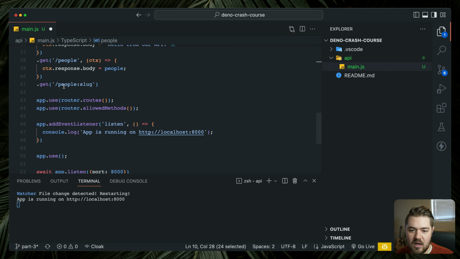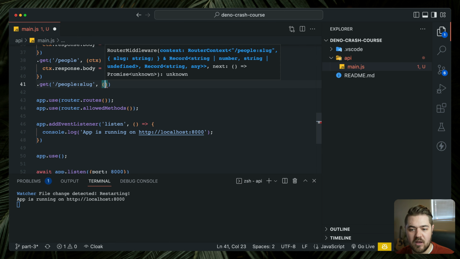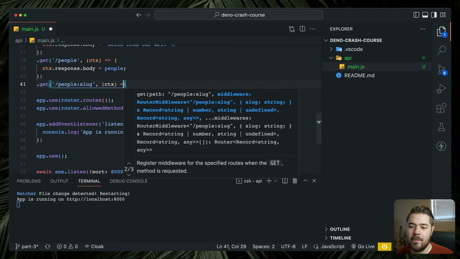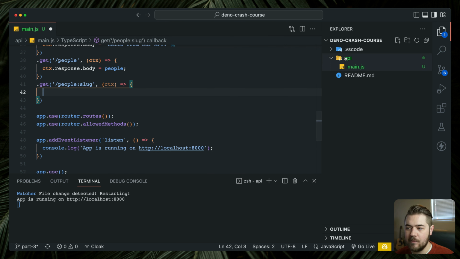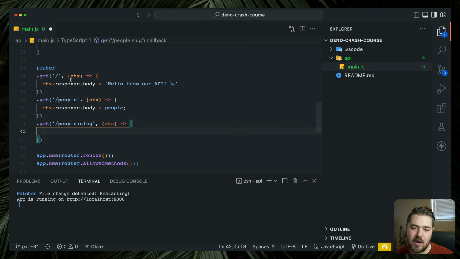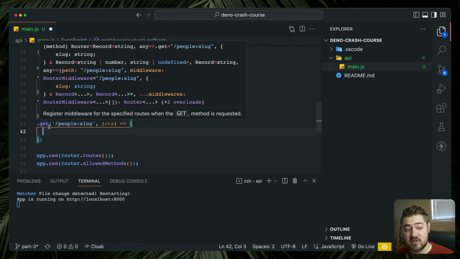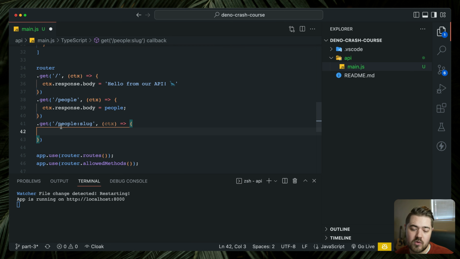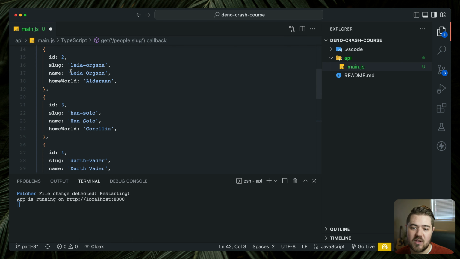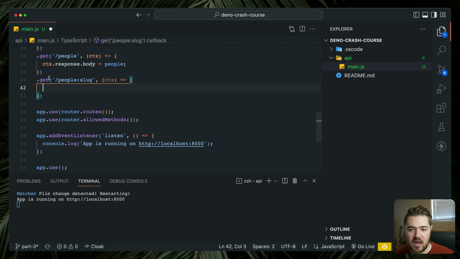So let's do .get /people/:slug, and then same thing again, ctx. And you could clean this up if you wanted. In our API folder, we could subdivide this into separate functions, separate files. I'm just going to do a very basic router.get, a base get people, get specific person, and then we are going to do a post so you can add a person. And then maybe a challenge for you guys would be to go and delete a person from this array.